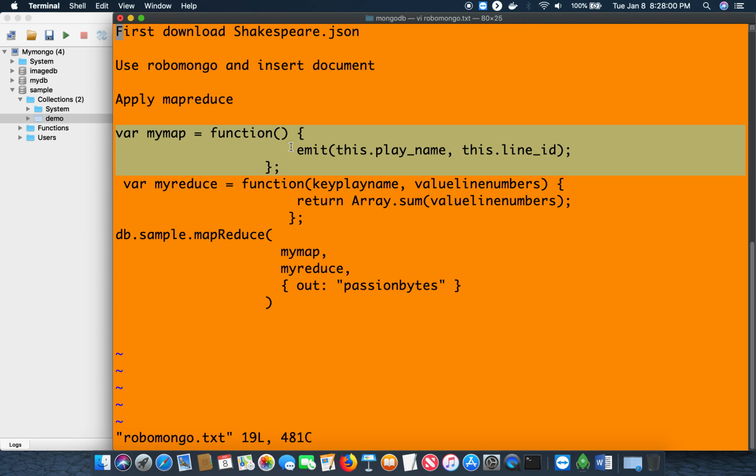If you remember the Twinkle Twinkle Little Star MapReduce word count example, we were emitting each word comma one. Here we are emitting the play name and the line ID. And just to show you how you can do the reduce, I am taking the list of these plays and line IDs, and for the same play name, whatever line IDs are there, I am going to add them. And finally, I am going to call MapReduce on our collection. In this, sample is the name of the collection, but please remember that our collection name is demo. Sample is the database name, so you should not make a mistake. Always the MapReduce should be executed on the collection.